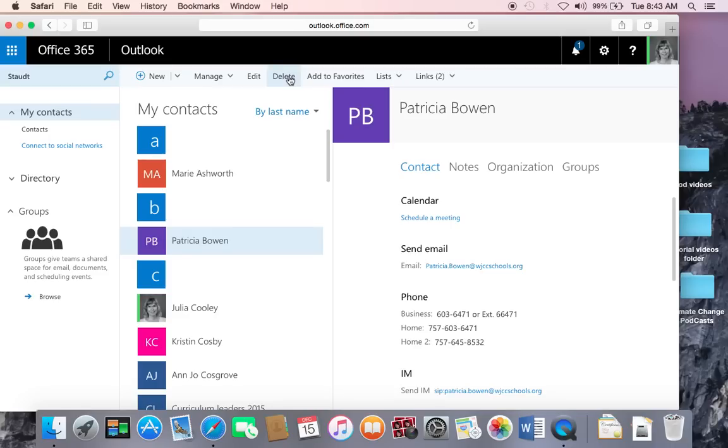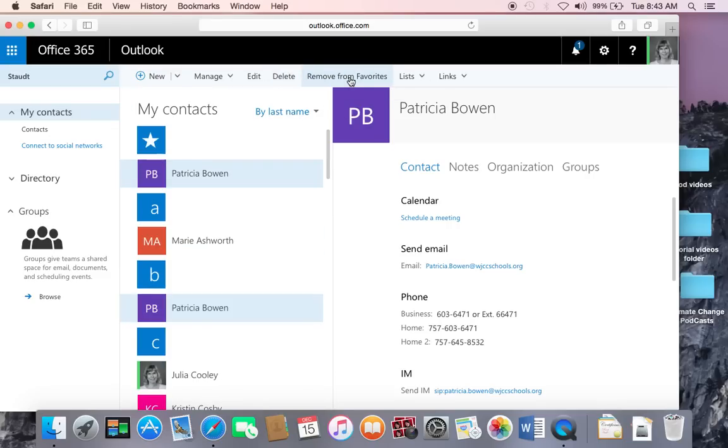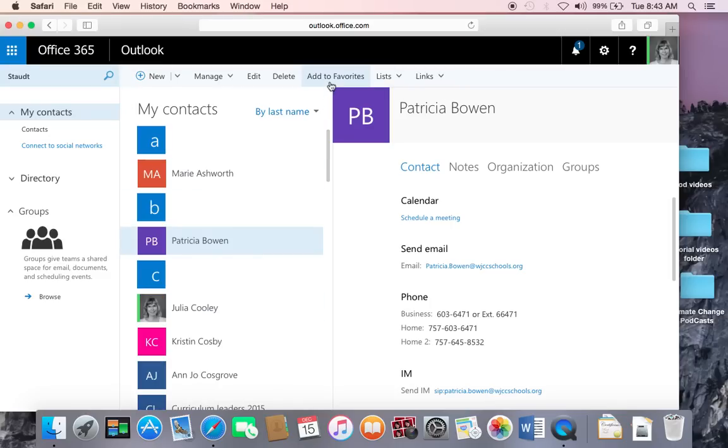You can delete a contact. Be very careful. Whatever contact person listed is highlighted, that information will be deleted. You can add a contact to favorites. Adding it to favorites, your contact will appear at the top of the contacts list. You can also remove them as well.